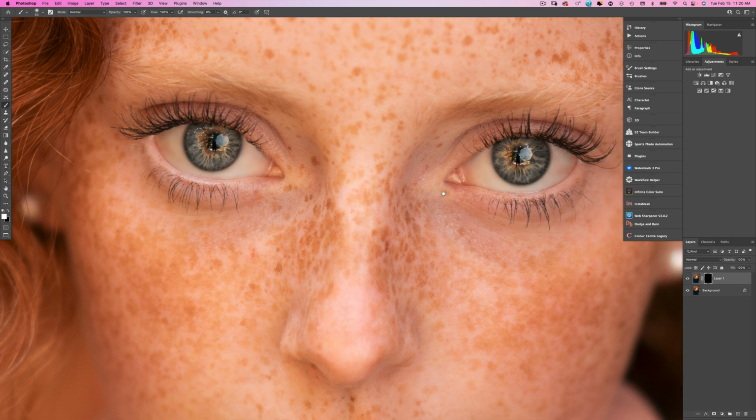That looks pretty good. Now, everybody has veins in their eyes, so we don't want to completely destroy them. We just want to fade them a little bit. So turn the opacity down on that layer.